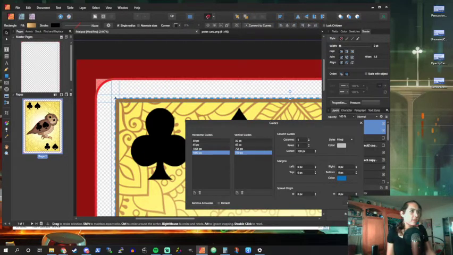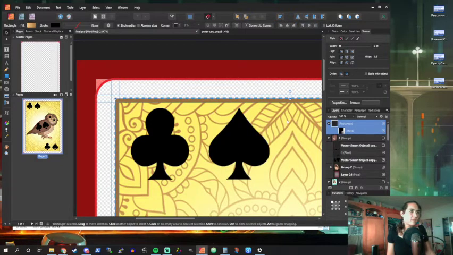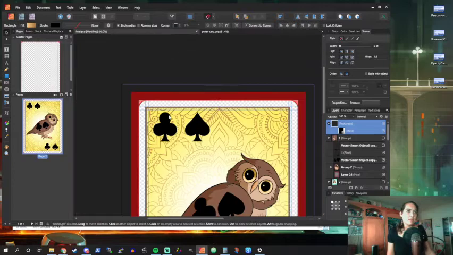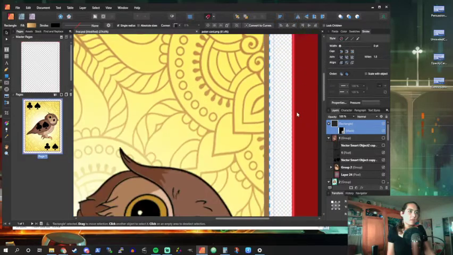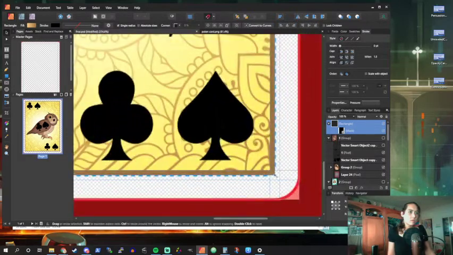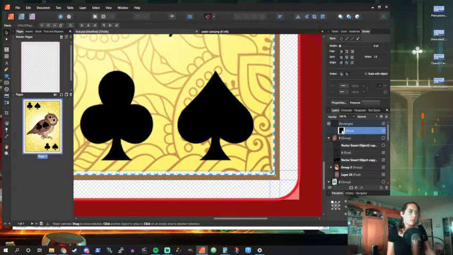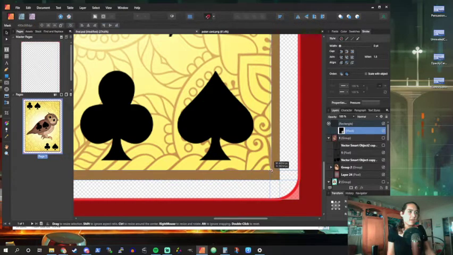Wait. Oh, did it scale the mask too? Is that what's going on here? That's what it looks like is happening. Look, mask, I didn't want you to resize. Wait, why are you even... Okay.